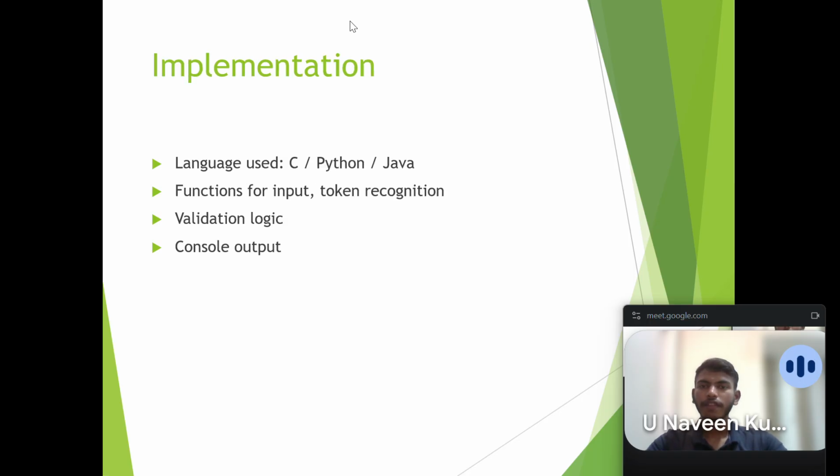And next slide we have the implementation. Here the languages used could be C, Python, Java, but we are using only C programming, which is used to implement the project. There are functions for input and token recognition, and a function that handles reading input and identifying tokens. Next we have validation logic, which checks whether the input follows the rules or not.